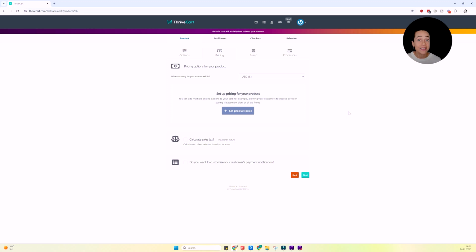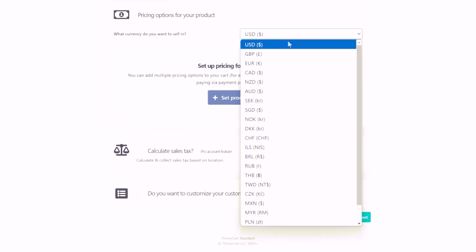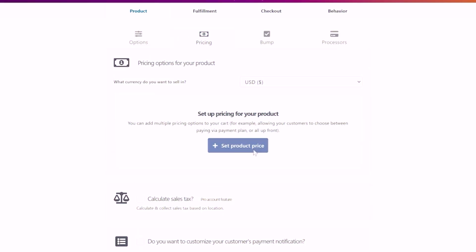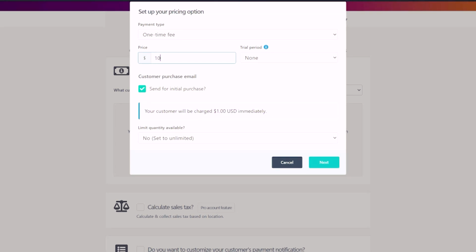Okay, next, pricing. How much does it cost? Well, first of all, what's the currency? US dollars, euro, anything else can be changed here. So this is where you change your currency. I'm going to set up 100 for my fictional calisthenics training course here.